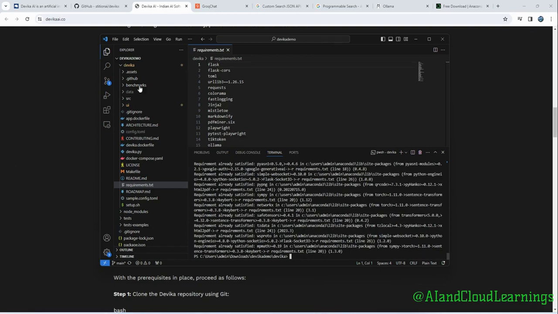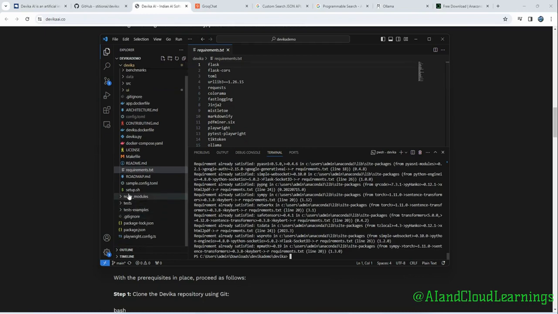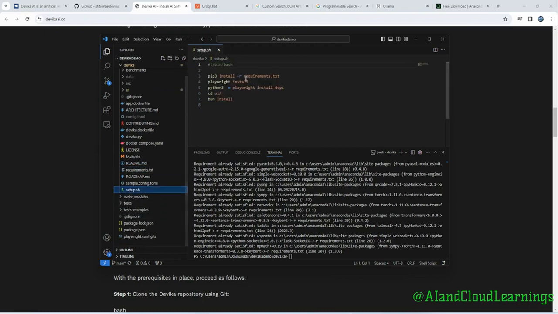Now, especially in Windows, you have to download node.js from the internet and install it for npm configuration. If I look at this setup file, setup.sh, there are some requirements you need to configure. This is Playwright, which is a kind of JavaScript-oriented dependency you need to configure, and you have to install all of the dependencies for the JSON scripts.